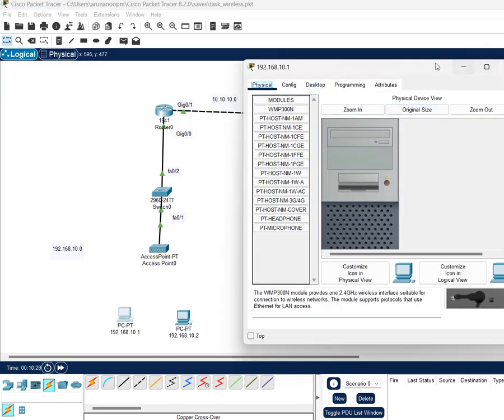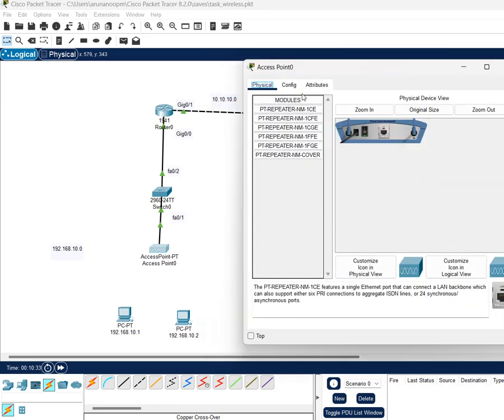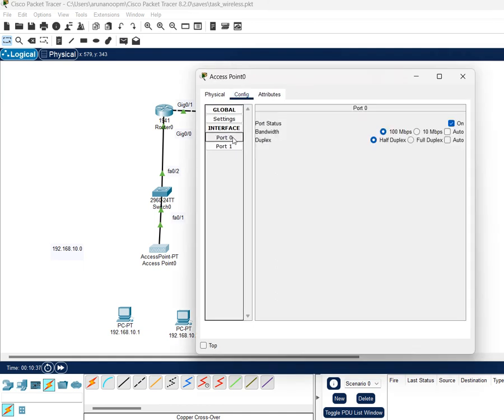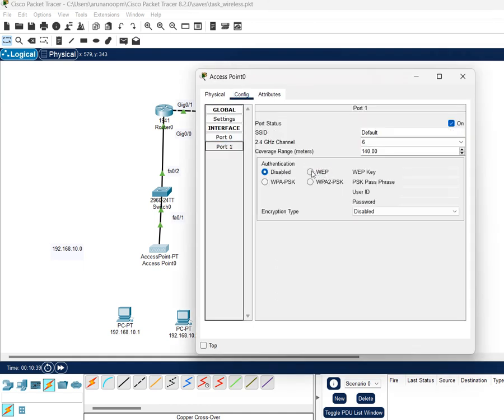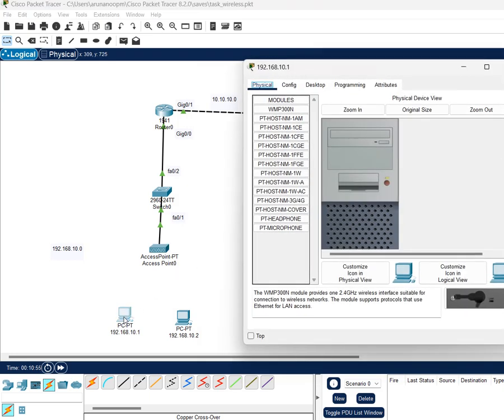Yes, one more thing I have to tell you. Before that, I will show you the access point. In the access point, find the config. Here two ports are there, port 0 and port 1. In port 1, you have to set the WPA address, that is the password of the Wi-Fi. So I'm going to set 123456789. Okay, I'm going to close it. So we have set the password for our Wi-Fi device, and next we have to click here.